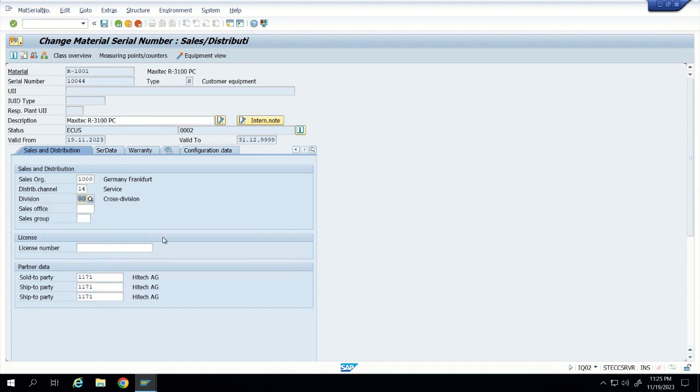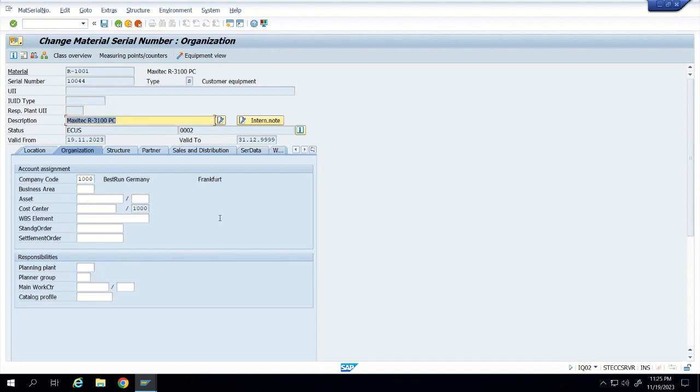Now we can enter the organization details. Let's go to the organization tab. Here the company code is already there. Then for business area we were using 7000, so we can use that. Then the planning plant is here. This was our planning plant, which is 1200. Then this is our planner group. The planner group is 200, so we can maintain that.